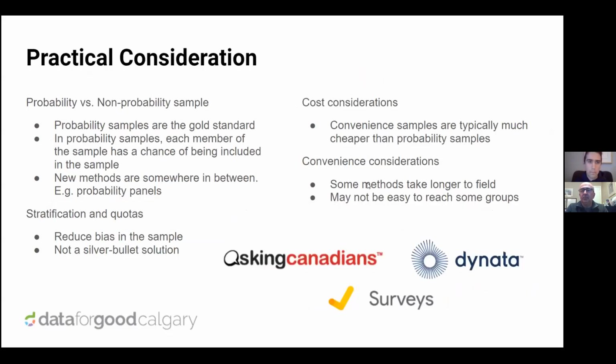So right off the bat, there are some practical considerations with surveys. The biggest one is whether or not you're going to have a probability or a non-probability sample. What I mean by that is a probability sample is a sample where every member of the population has a chance of being included in the sample. So when everyone had a landline telephone, you could say, if I randomly call 1 in 100 phones, then there's a random chance that any one person could have been called, and they could have been included in the sample.